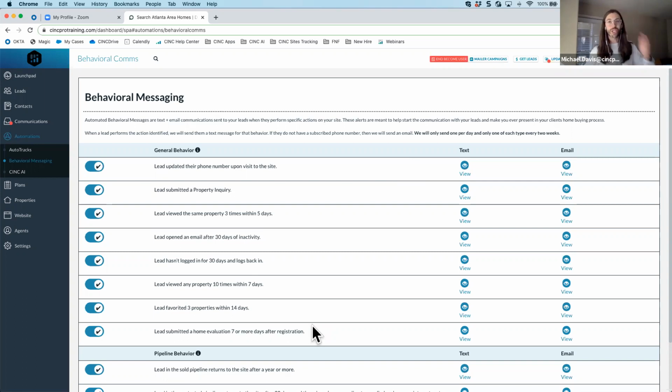Now, there are certain behaviors that you, the agents, can take to kind of increase behavioral messaging on the platform. We'll cover that in just a moment. But know that for now, automated behavioral messaging or text and email communications sent to the leads when they perform specific behaviors. Now, this is an automated text, and we know that if we get the same automated text back to back to back, we know that, hey, this is not human. This is automated. This is a machine of some kind. So what we do to try to prevent any of that, hey, are you a robot kind of communication, we're only sending one behavioral message per day, regardless of how many behaviors they perform. And then we're only sending one of each type every 2 weeks.